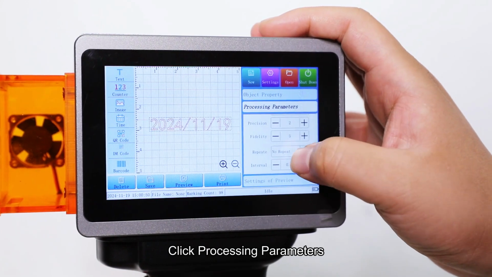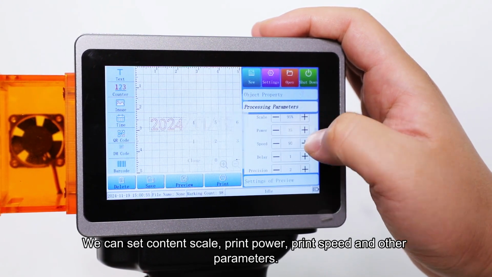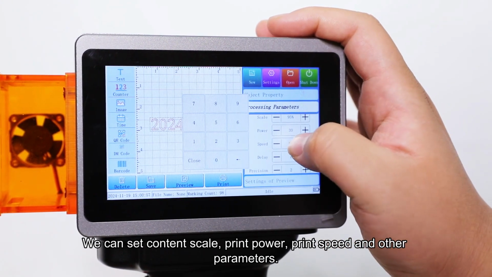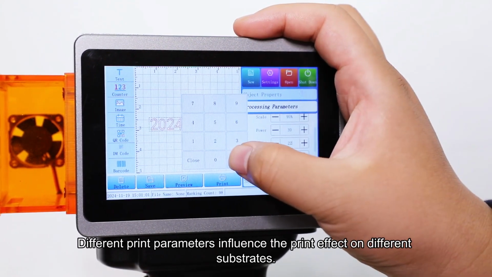How to set print parameters. Click Processing Parameters. We can set content scale, print power, print speed, and other parameters. Different printing parameters influence the printing effect on different substrates.